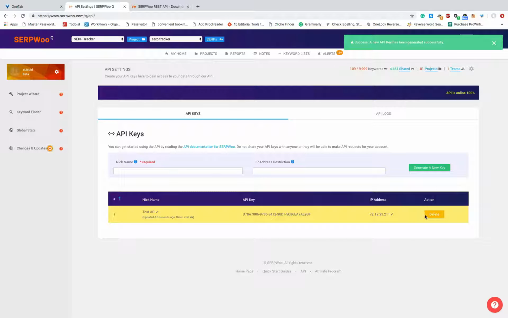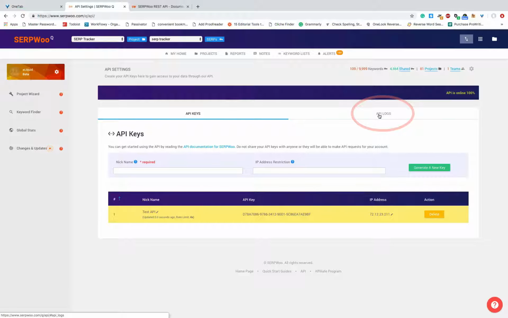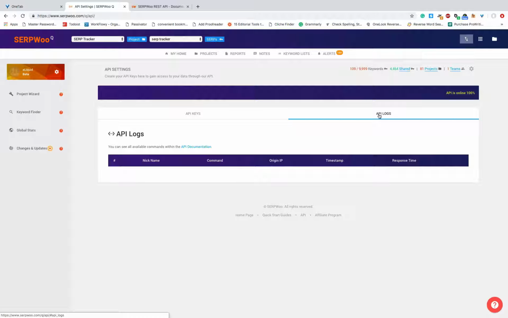Now I can always delete that key, but once you start using it, you can hover over to this section of the screen. This is where you would have all of the logs for your API keys. Mine's blank since I just created one, but all of your logs would be here, and you would be able to identify it by nickname, the command that was used, the origin IP, the timestamp, and the response time.